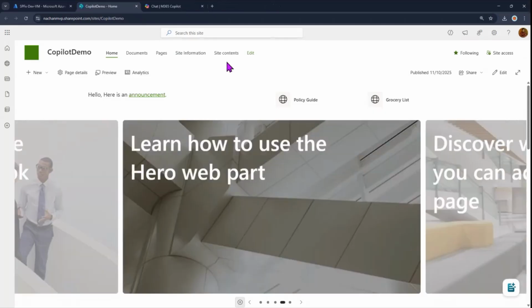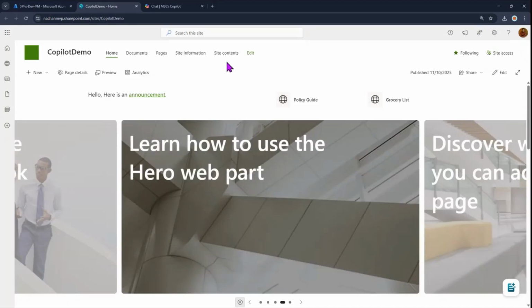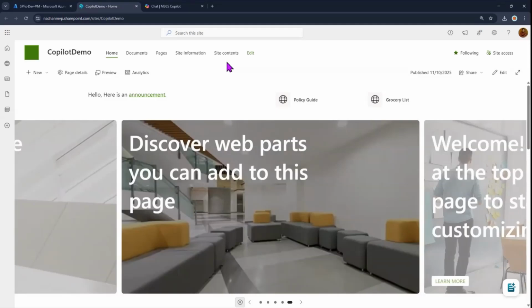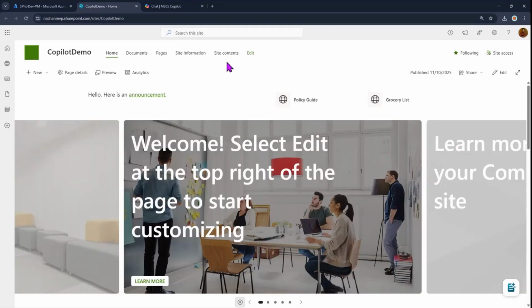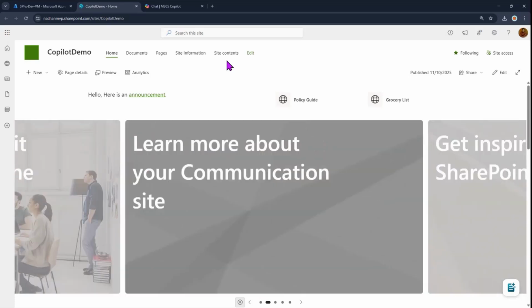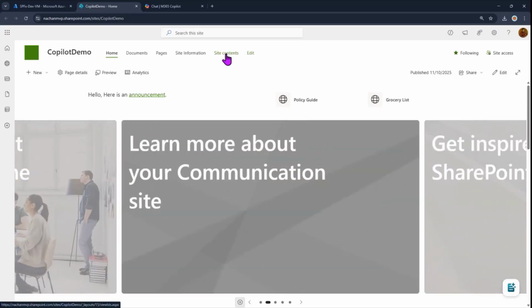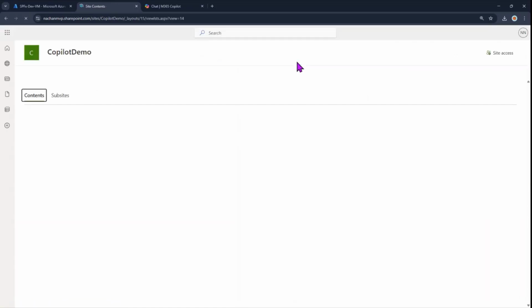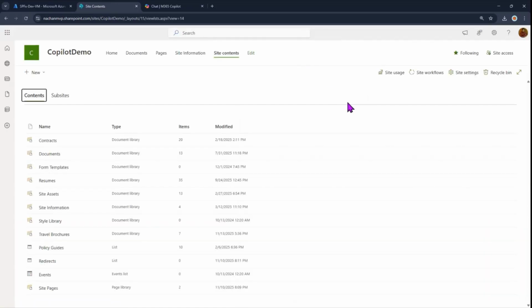Again, to create this agent, you do not need any coding experience. You do not even need a technical understanding of how agents work. All you need to know is where your data is, because data is the fuel for AI. So to do this demo, let me go into the site contents. This is the place from where we will be able to see all of the content that we have got here.